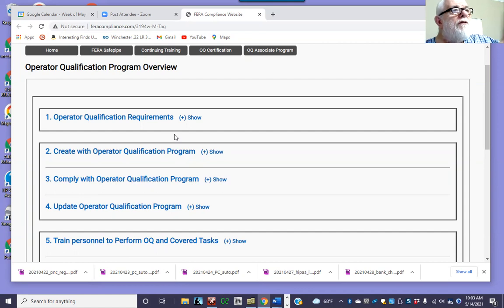Now, this is an unusual lesson, the first one, because it's just an overview of the OQ program requirements. What we're doing is going to look at the actual regulations for operator qualification contained in Part 192 and Part 195, which are the gas rules and the liquid rules regarding operator qualification. And we're going to carefully analyze the entire operator qualification requirements and define all of the tasks that must be performed if an operator is going to comply with operator qualification.